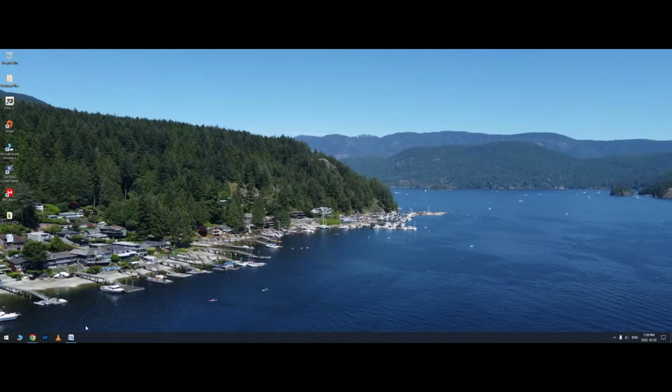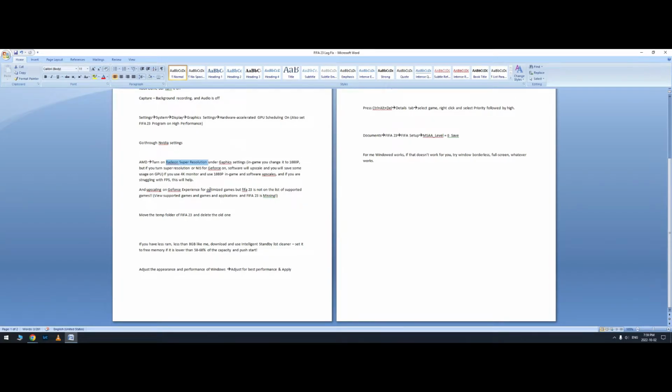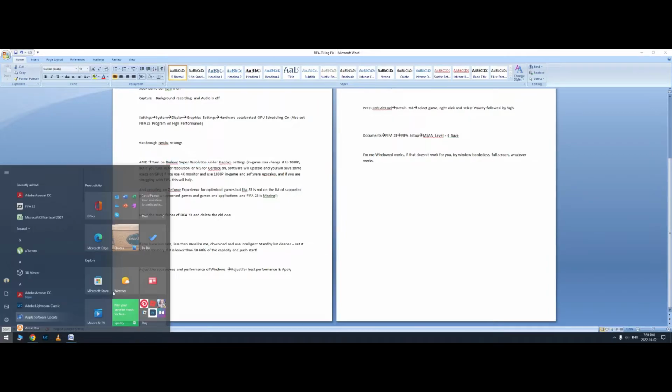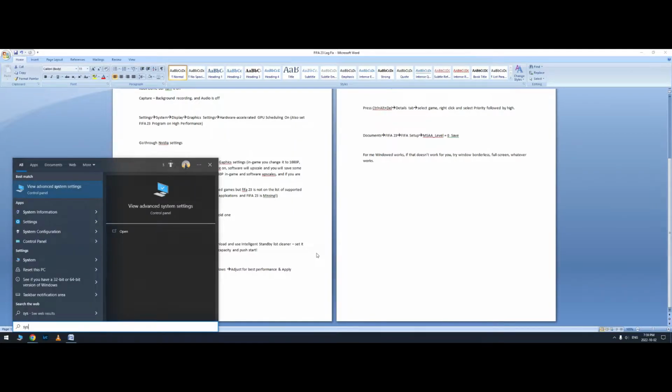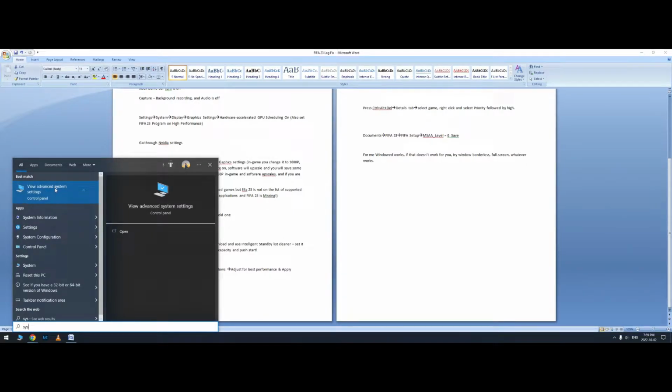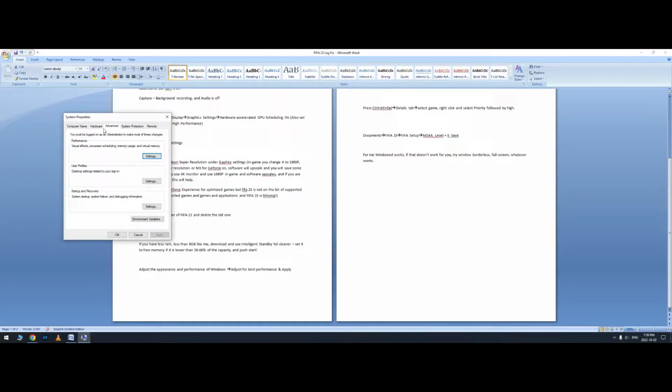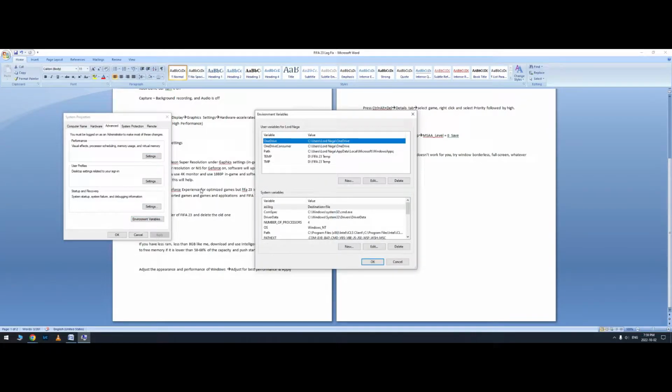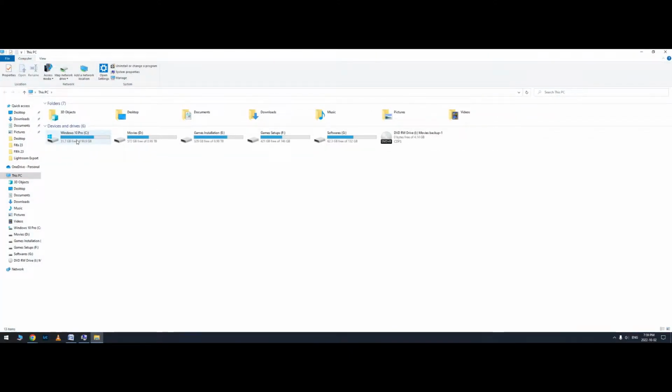Once you are done with that, now you need to reroute all your temp files from your C drive to a different drive with more capacity. And how do you do that? You go to start, you go to view advanced system settings, then you go to advanced, environment variables, see over here, and I can show you. My C drive is 100 gigs and I only have 30 gigs free, but if you look at my D drive, that has a lot of capacity, 500 something gigabytes.